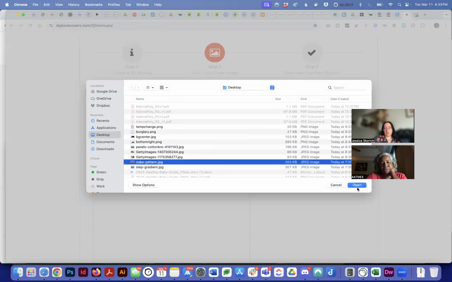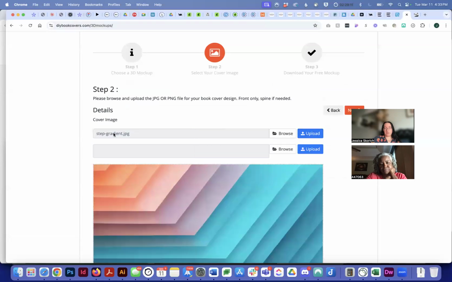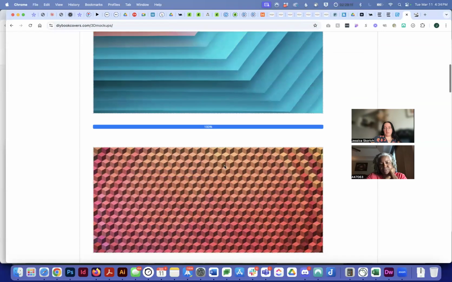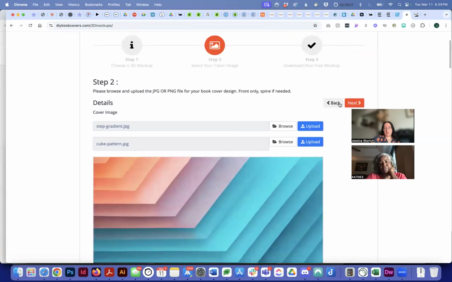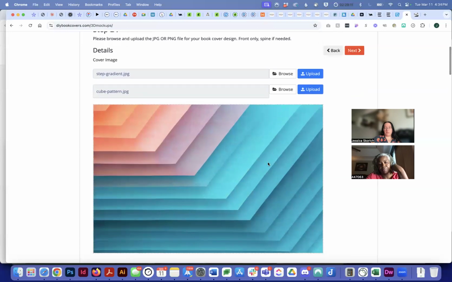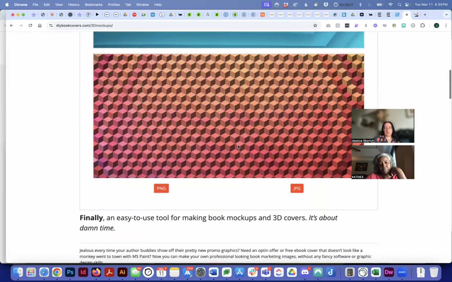So you would upload both of them. I click upload, and you'll see that's the one I added for the main cover. And upload the second one. The cube pattern is what I've chosen to use for the spine. After you've uploaded them, you'll know they're both uploaded when you see both images show up here. Then you can press next.